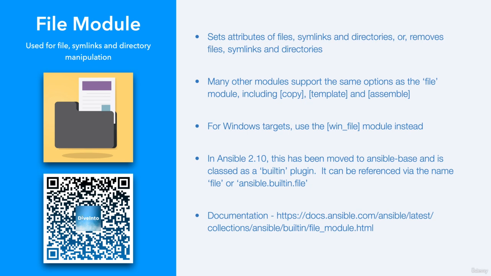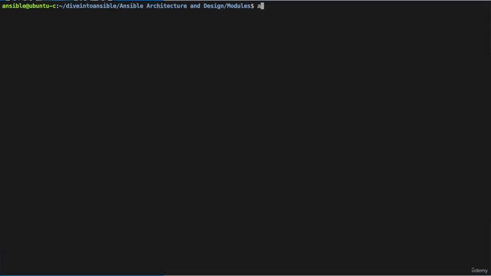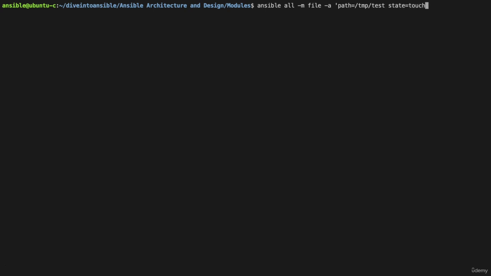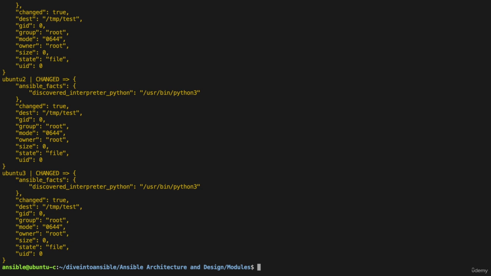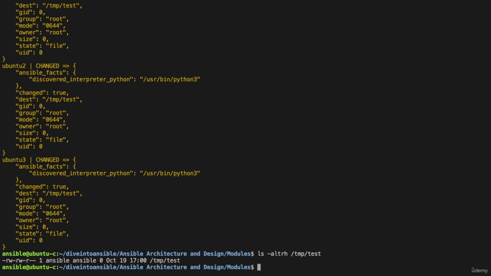If we take a look in our lab, we're going to run Ansible against all of our hosts. We're going to select the file module. We're going to pass in the arguments for a path of temp test and a state of touch. If we take a look at the file, you'll see that we have a file created on our host, which will correlate to the current timestamp of your system. It's also available on all other hosts.